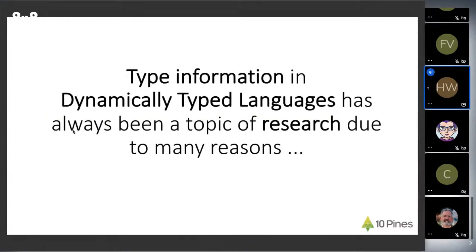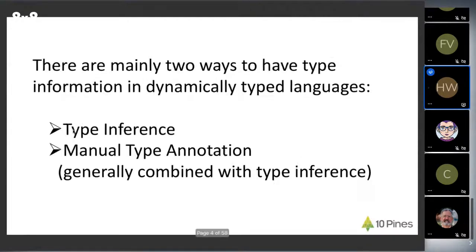Type information in dynamically typed languages has always been a topic of research. Like Dan said, he was really interested a long time ago in this, as we will see. This is not a new thing. We can say that there are mainly two ways to have type information in those languages. One of them is type inference, and the other one is that you manually annotate the types, basically very similar to what statically typed languages do, but not as strict as statically typed languages. And generally, those ideas are combined with type inference.